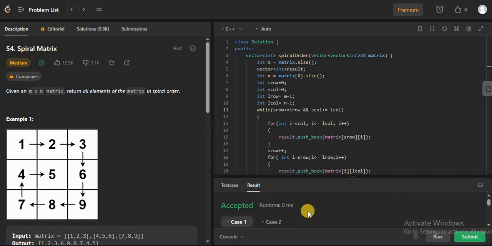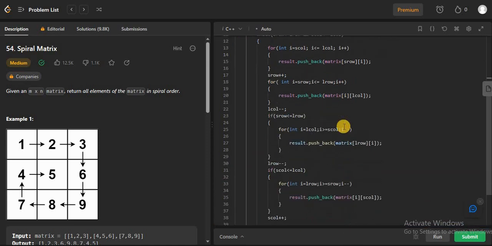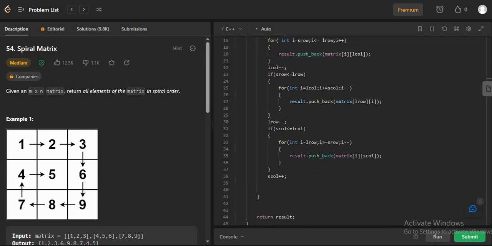So let's check. Here you can see that this code has been accepted, and the code is similar to what I have told you and written in front of you. So this is the code. Now let's submit the code.